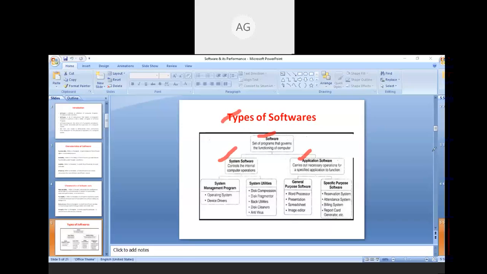Clear? Okay. So basically, you can see at the bottom of the slide, a small definition is written. Software is a set of programs that governs the functioning of a computer. So this is the basic definition. It is the set of programs that governs the functioning of a computer, and we can divide software broadly into system software and application software.